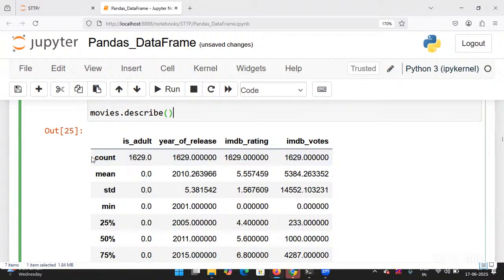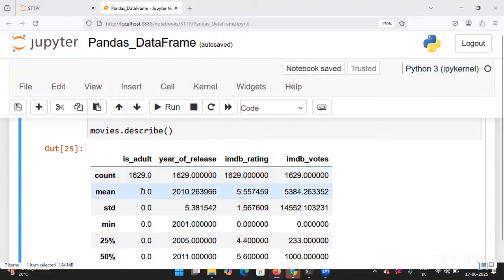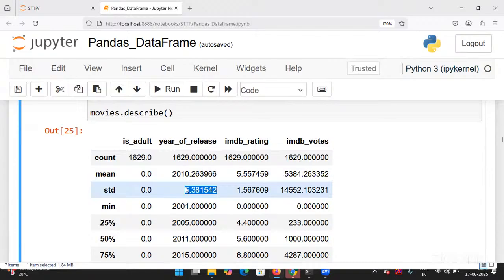So total count: it adds up whatever values are there, and it is shown here. 1629 total values are available. For year of release, the count covers each and every row, so total values are available, which is why 1629 is shown. Then the mean of this column, year of release, the mean of the IMDb rating, and the mean of the IMDb votes.